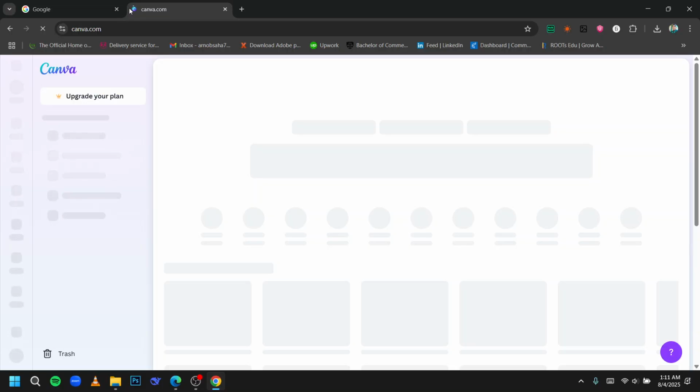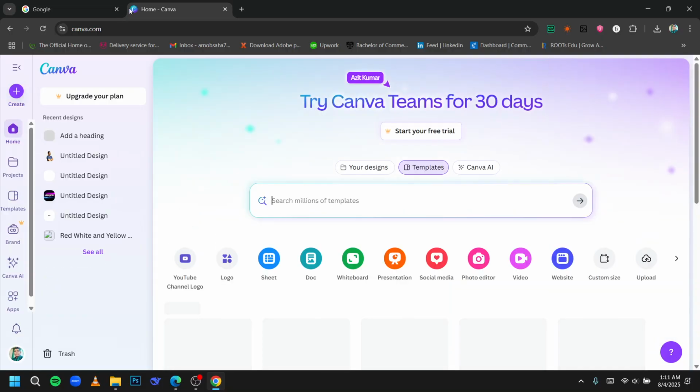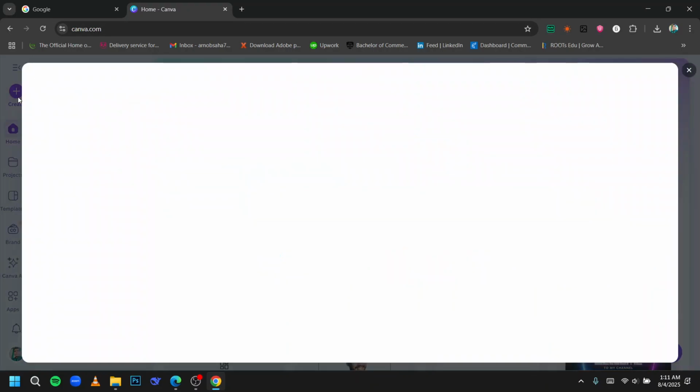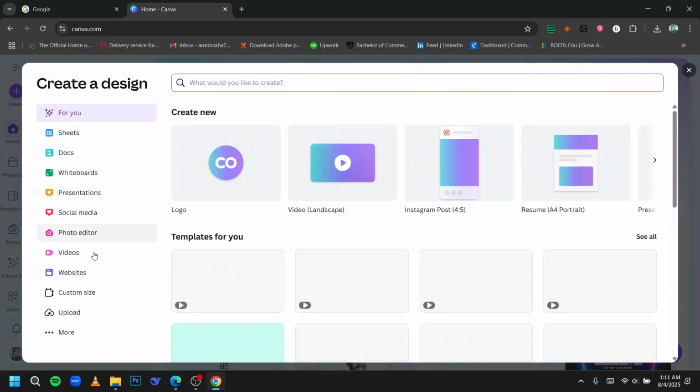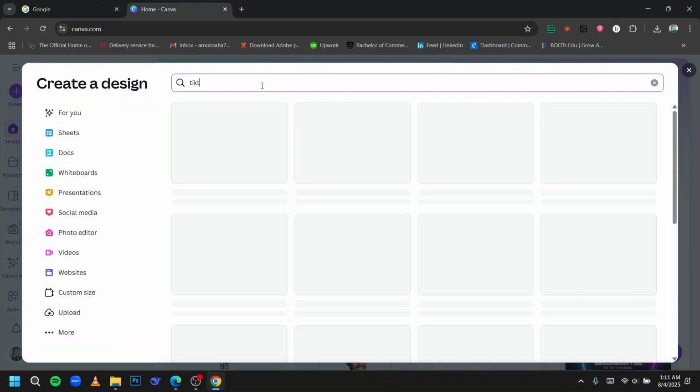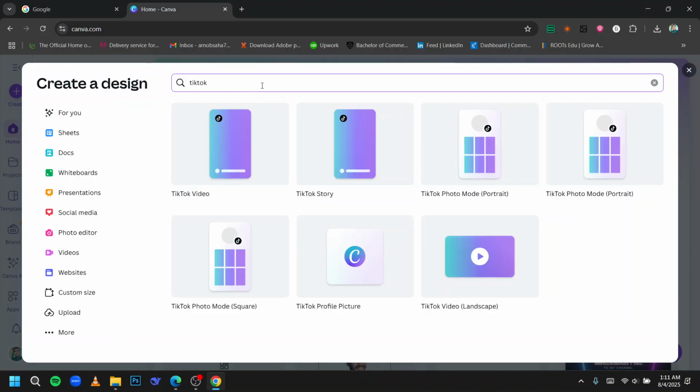Here you can see that Canva is loading, and once you are in Canva, go and click on the create option, then click on videos, and then search for TikTok. Here you can see you are looking for the TikTok video, and if you click on it, it will simply create a TikTok video.